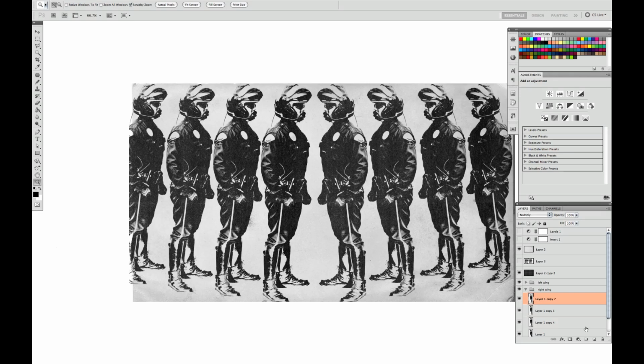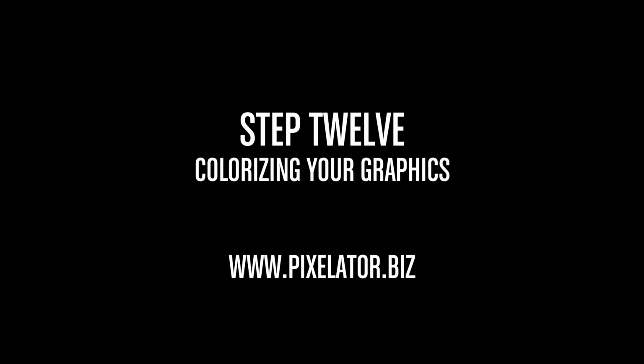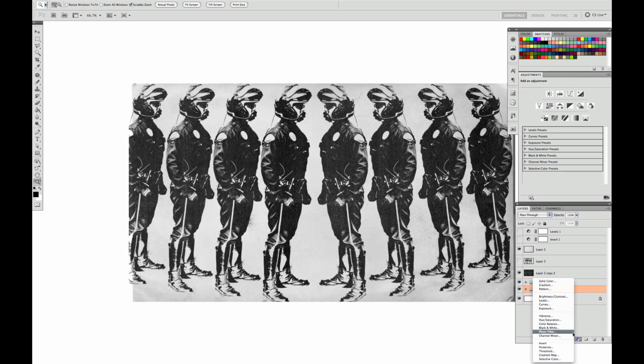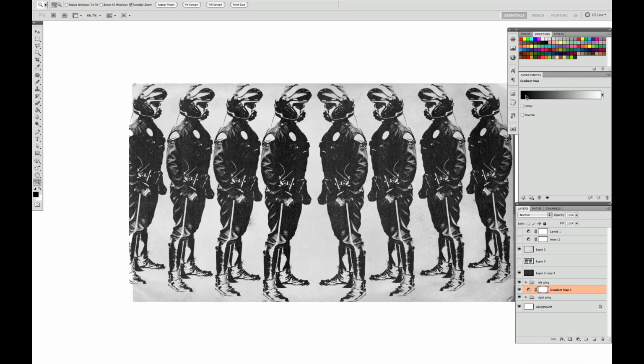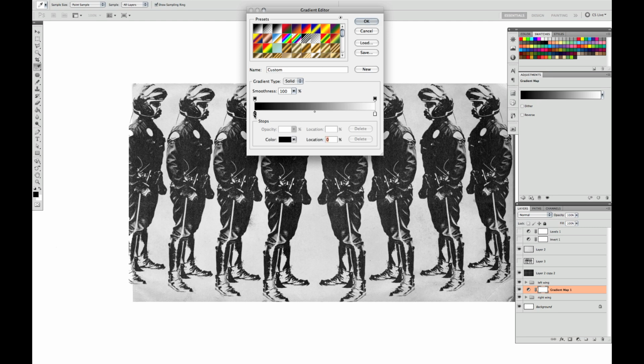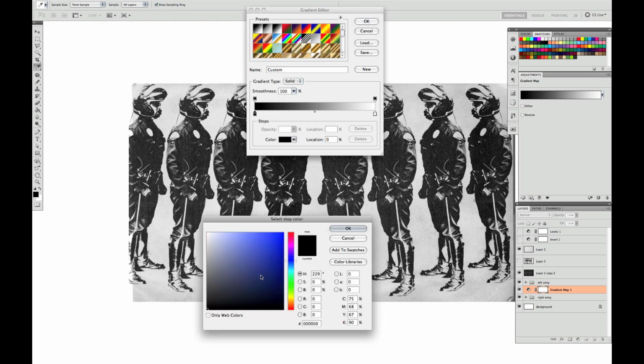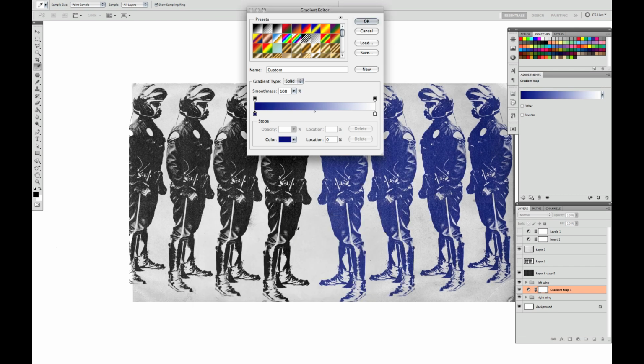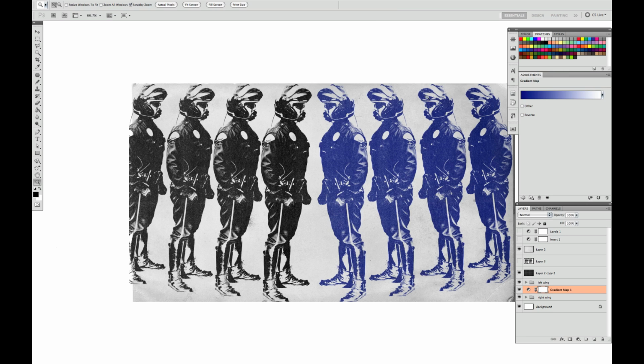Alright, now let's color some of these guys in. This right side, I'm going to set up a gradient map. And I'm going to select the black color, and let's go ahead and select blue. Got our blue cops. Okay.